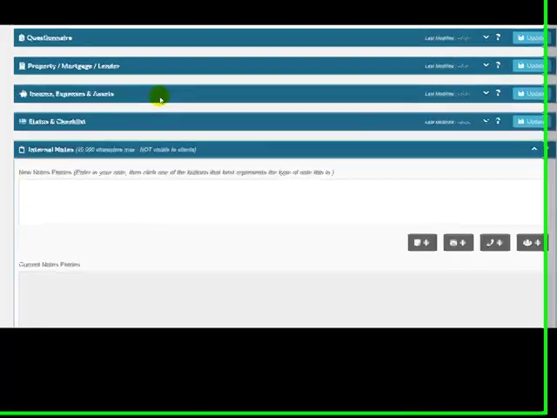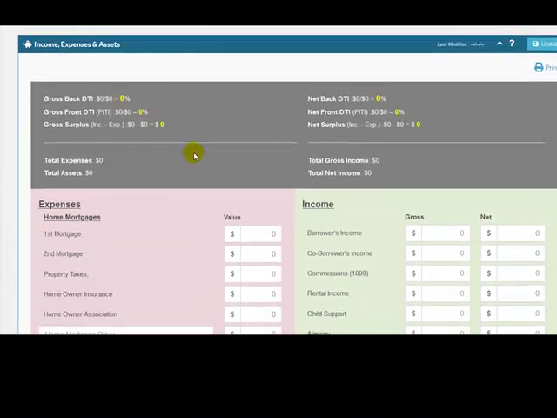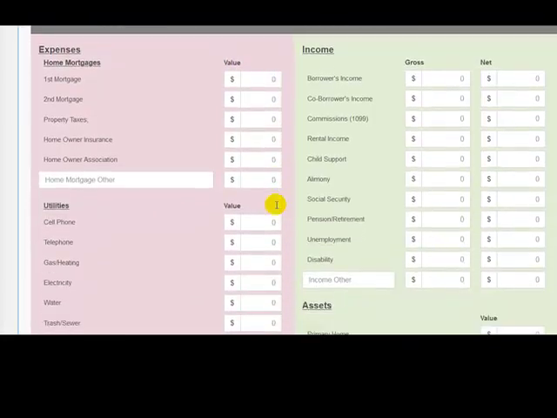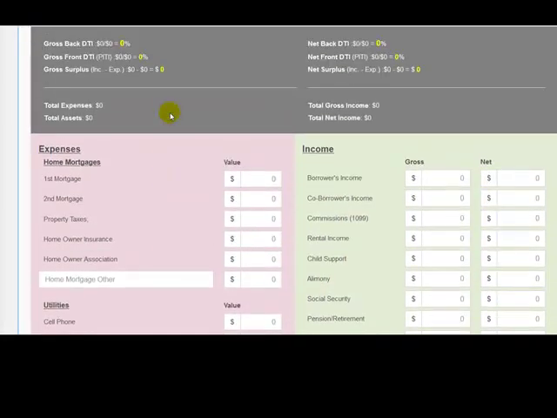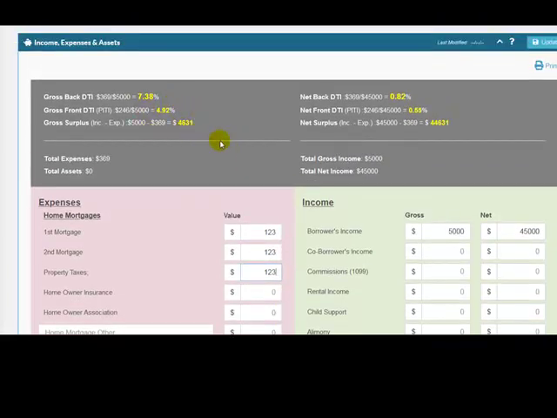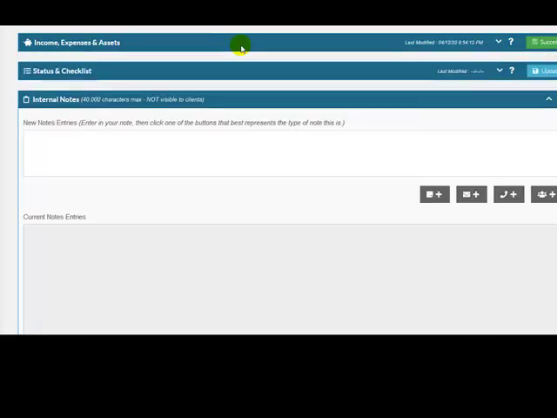Next we have income, expenses, and assets. Here we have a DTI calculator that will go through and calculate debt to income. As you start to fill these fields out, the system will start to populate the values up along the top. So if I start filling this out, you can see I'm getting my debt to income calculated up here. Let's say I want to save this. I'll click update. Now I'll click here to minimize that section.